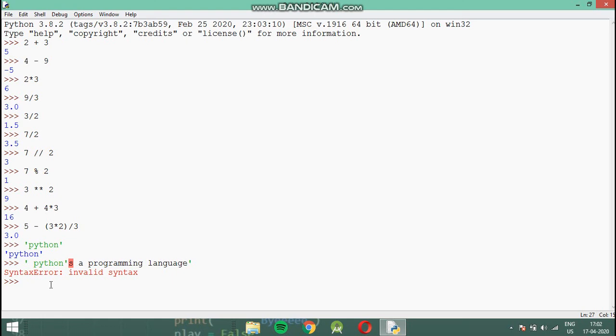So what we can do to avoid this problem is use double quotes instead of single quotes while defining a string. So I'm going to write "Python's a programming language" inside double quotes, and when I press enter, it returns the same, which means there are no errors now, right?